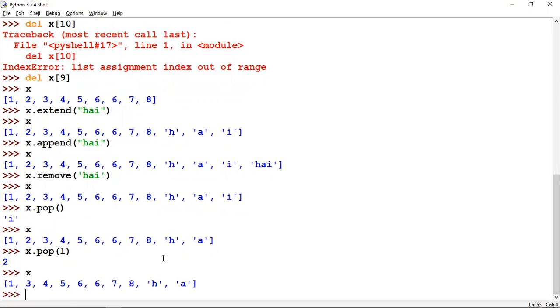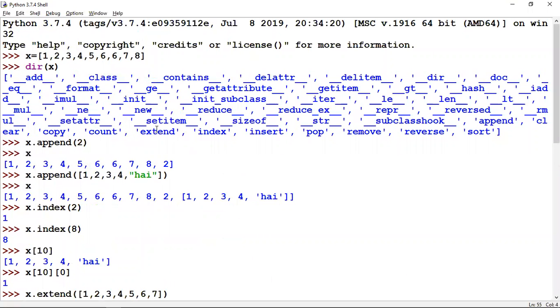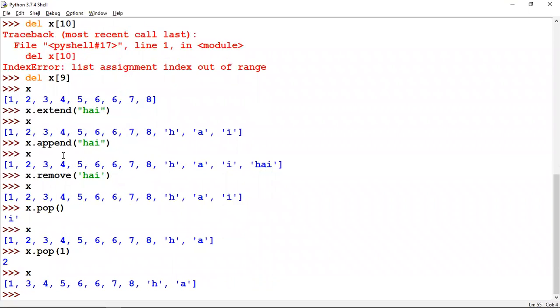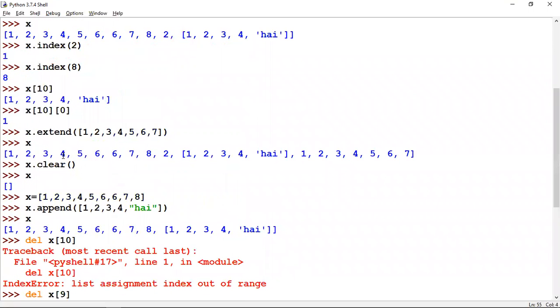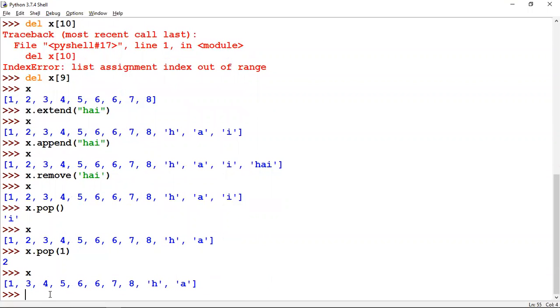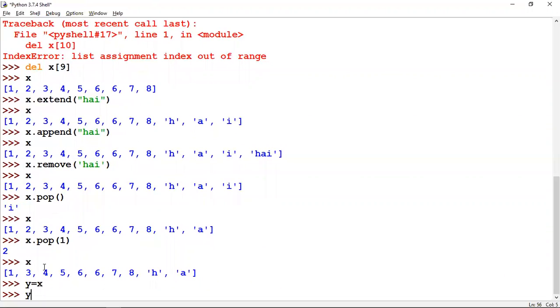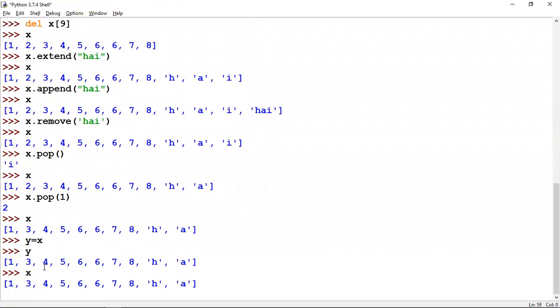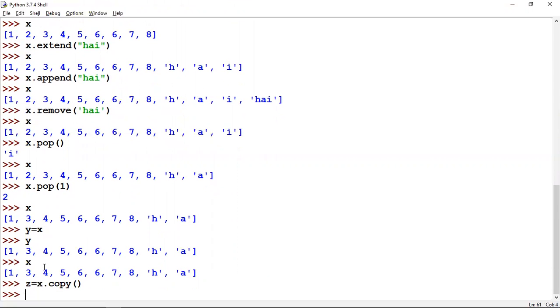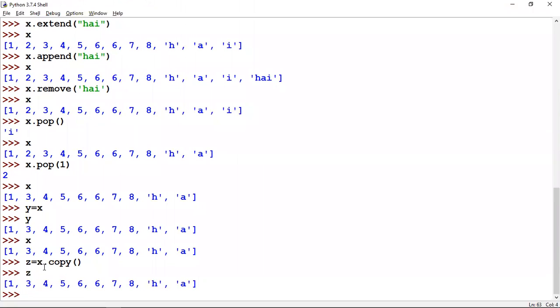Okay. So the next thing is copy. Copy is nothing but where we are copying one element to another, where we have two ways. One, where I'm creating y is equal to x. So now the y value also has the same elements as x. The other way is x dot copy using the inbuilt function, so z will get the same elements.